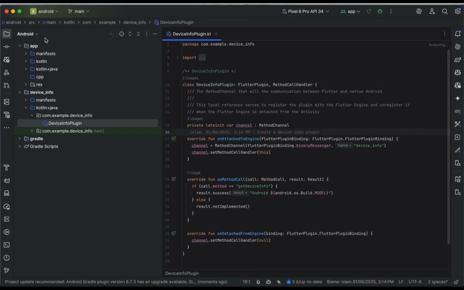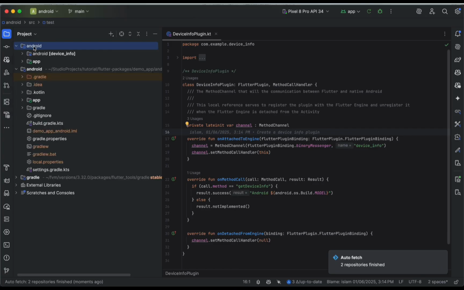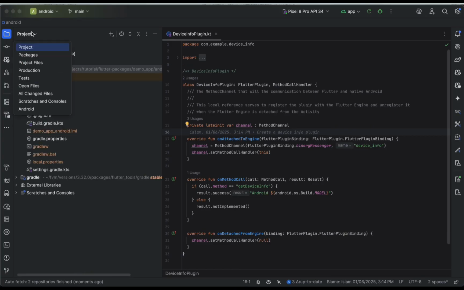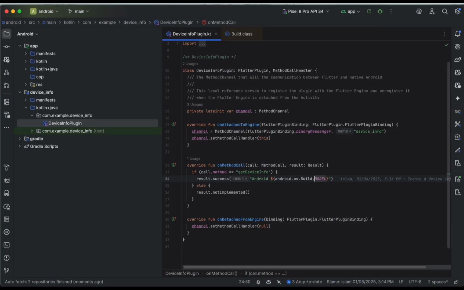Okay, one thing to notice is I am using Android view, so only Android related things are displayed here, and it's categorized based on the module and other things. If you use the other views like project, it will be displayed in this way. That's okay. For simplicity, you can select Android and have this simplified view. We can have autocomplete support.